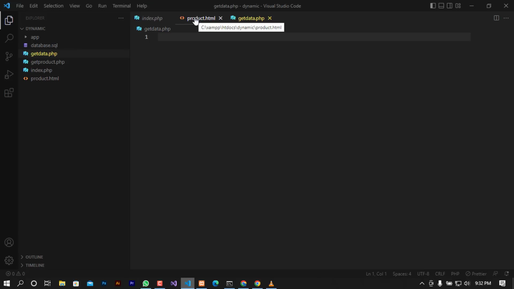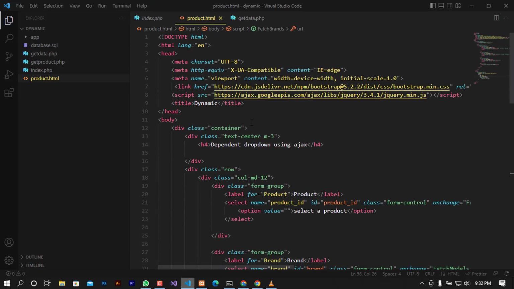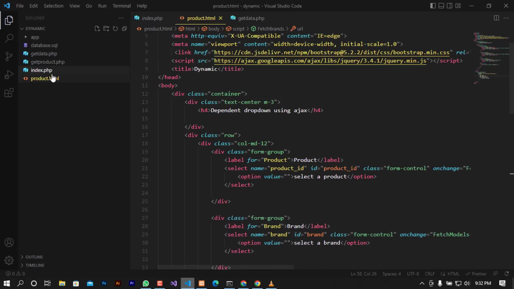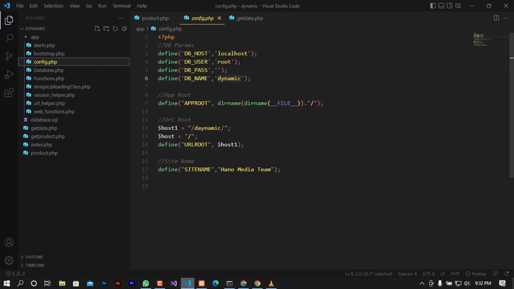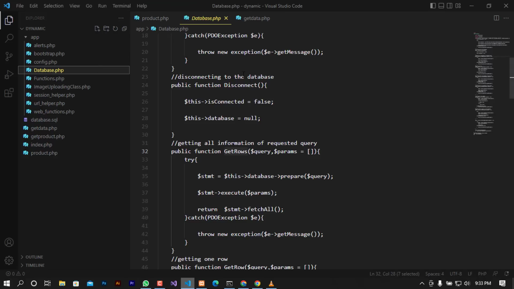Okay, so before we do that, I have to initialize the first product to be chosen from. So I'm going to rename product.html to product.php, and on the extension, I'm going to put PHP. Okay, and for the way I get the data, I have this app file. It contains this configuration. I have my DB host as localhost, the user as root, the password as empty, and the database name is dynamic, and I'm having this app name as this one. Whenever I need to connect to this, I have the other class that is called database.